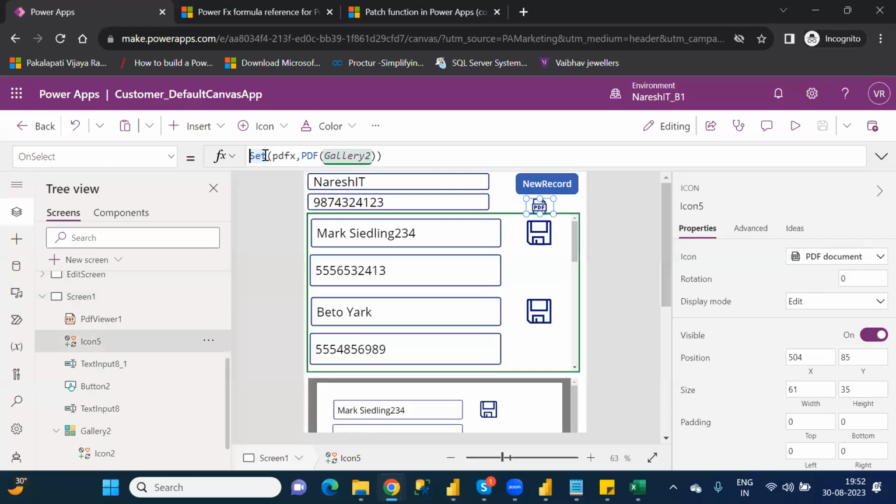Understand? Global variable means you can access the variable in any of the screens, not only one screen. If it is a local variable, only that particular screen can access that particular variable, not other screens. But a global variable is accessed anywhere. So that's the reason I'm setting a global variable, because maybe in another screen I have to use it.